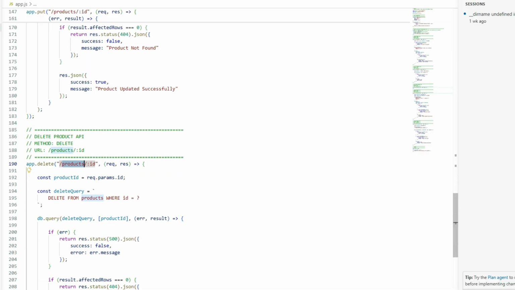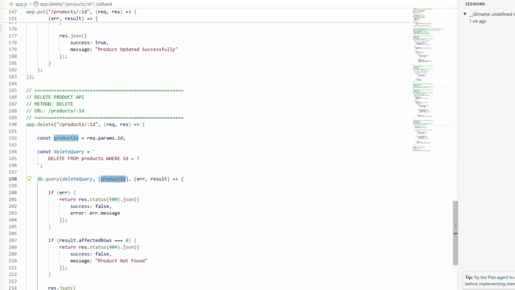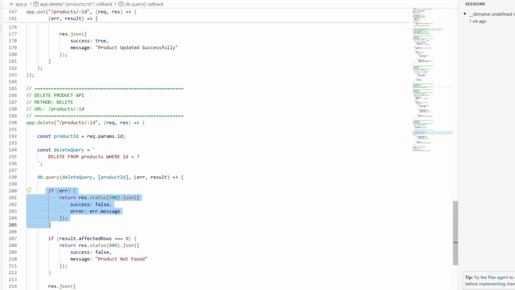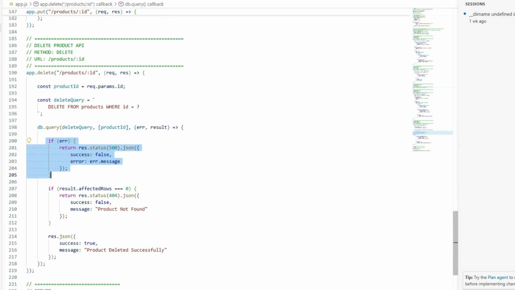So as usual, it's getting the product ID from the URL. Then we have the delete query, delete from products where ID equal to question mark. This is the parameter I will pass when executing the query. So this is delete query and this is the product ID. If there is any error, no error, this will not be executed. Affected rows 0. Here we have affected rows.